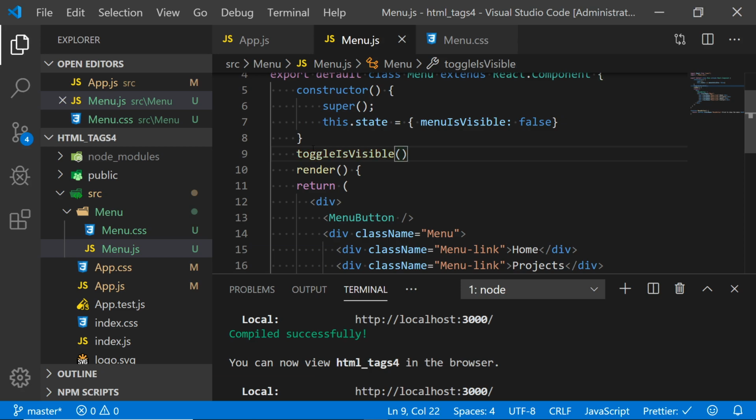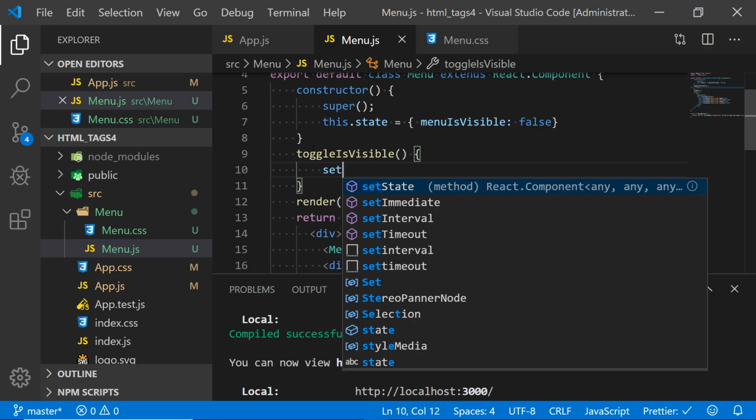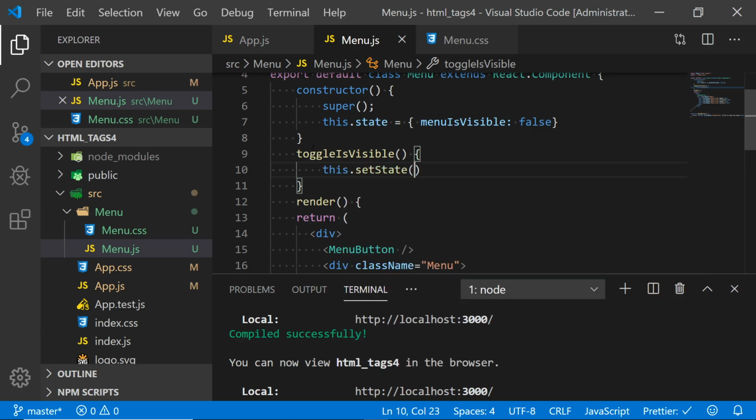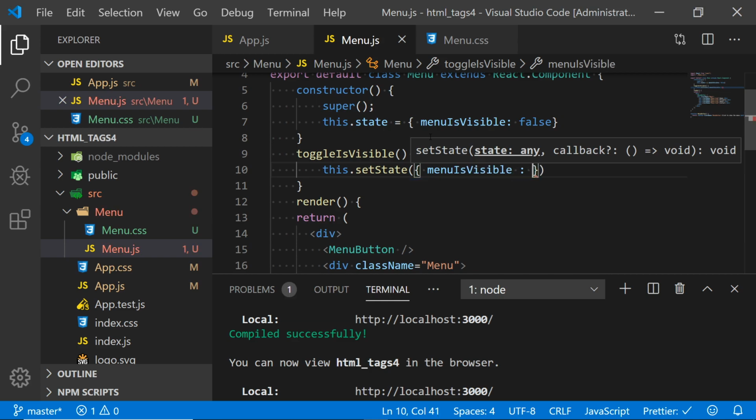Like this, and then if I want to change the state inside, what should I do? A condition? Set state. And now, do you remember? So I have to basically open curly braces because it's an object, put the name of the property, menuIsVisible, and I want to change it to true.